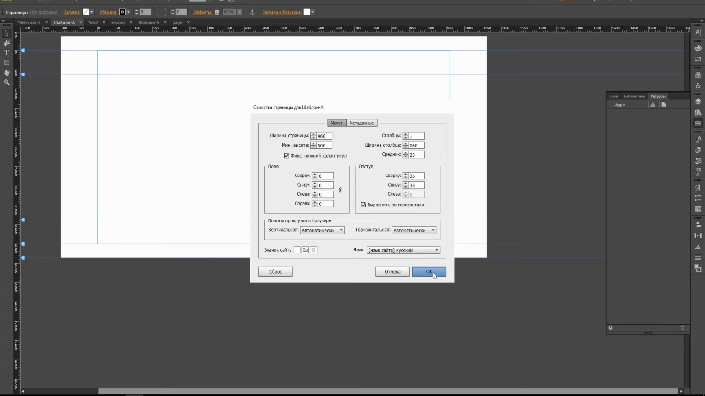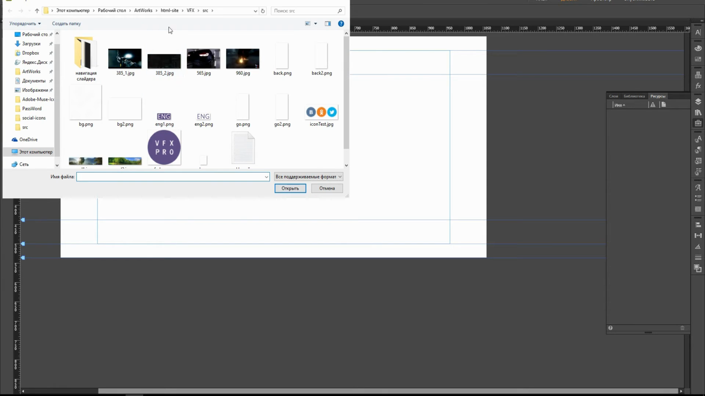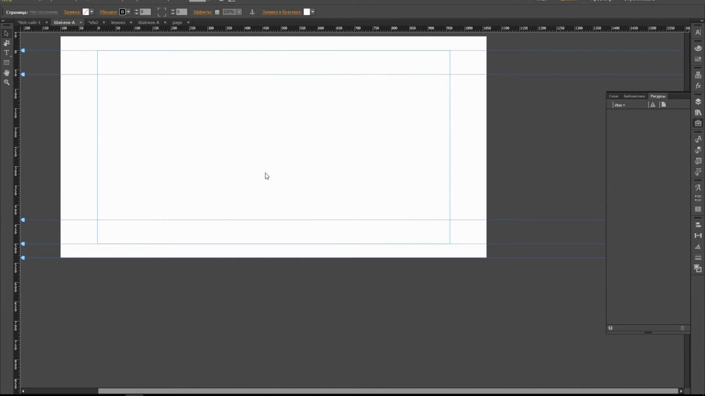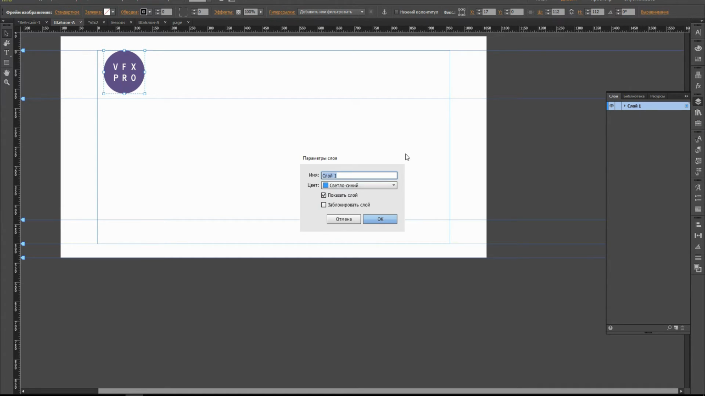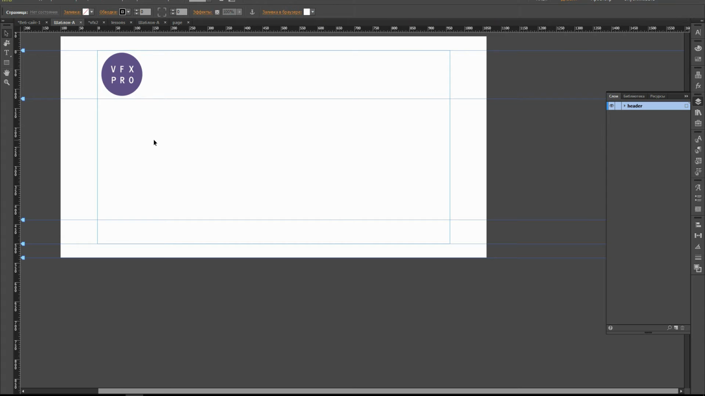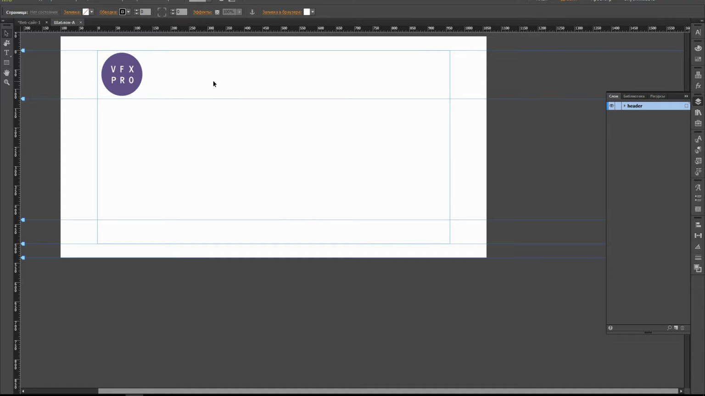The width, margins, padding, okay. I will put the logo. We will definitely need it on every page. I make a new layer. The name of the layer will be header, and the logo will be in it, like that. I save the changes.